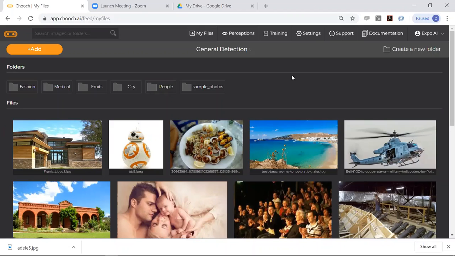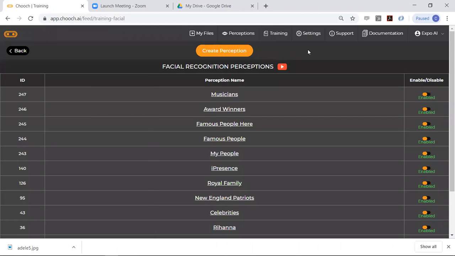So when you log into Chooch, this is where you land. My files general detection. You want to go straight to the training tab here. And under the training tab, go to facial. And here you land in the facial recognition perceptions. And if you haven't trained any perceptions yet, this is going to be empty for you.